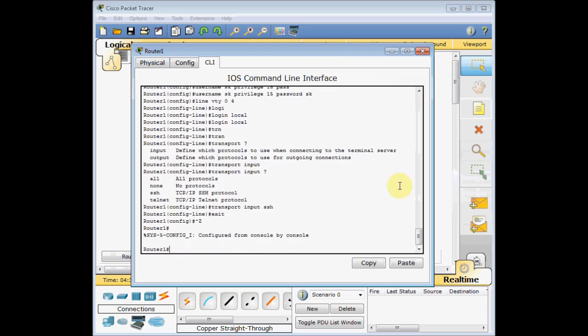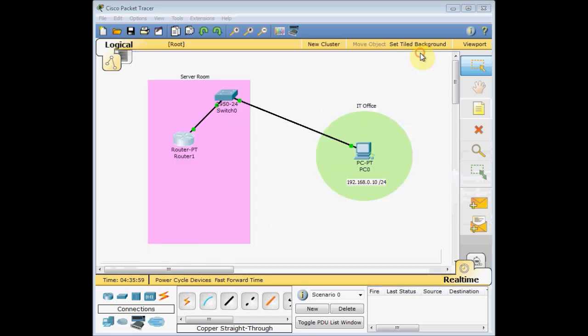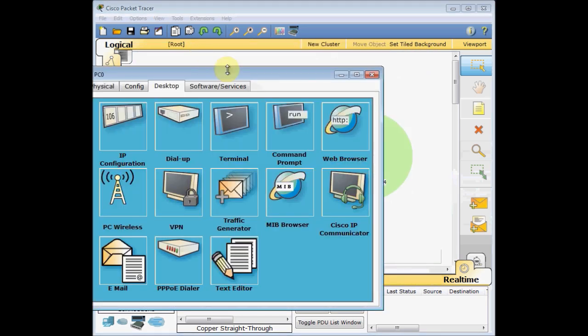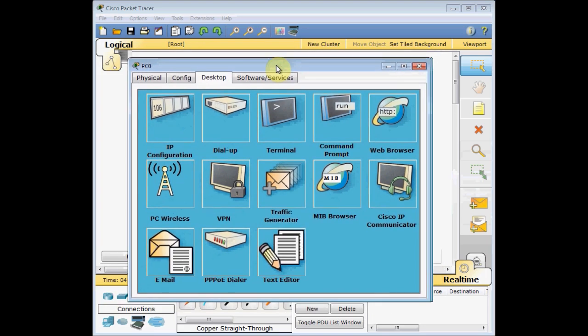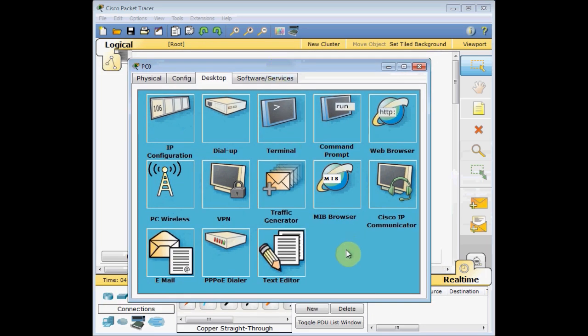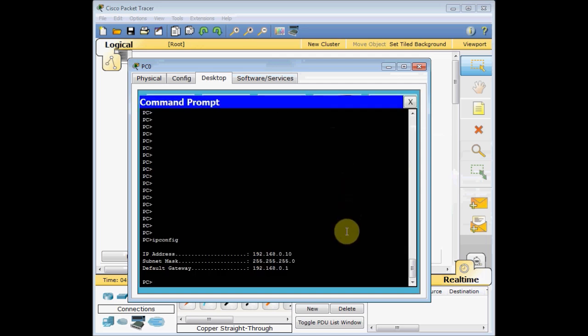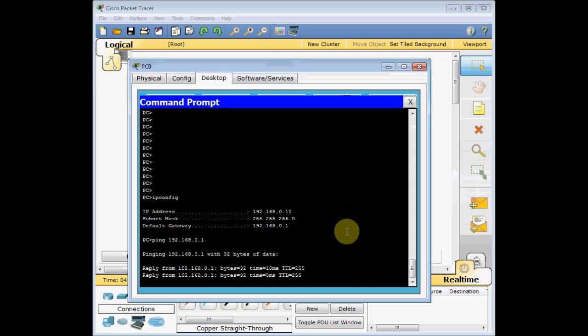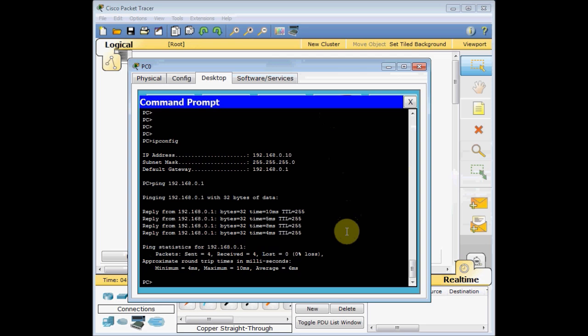Okay, let's come back. Here we can close this tab and go back to our PC in our IT office. Then we can easily SSH in a secure way to our router. Let's try the ping first and see if I've got a connection with my router or not. Yes, I can see the reply from the router.